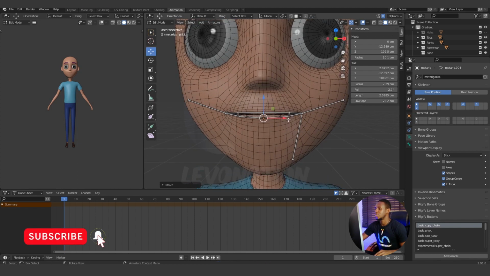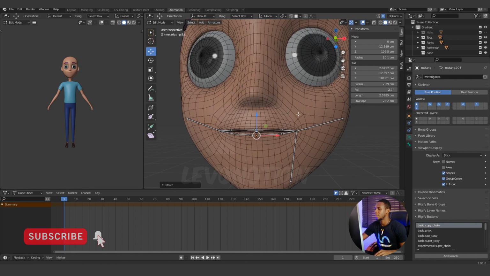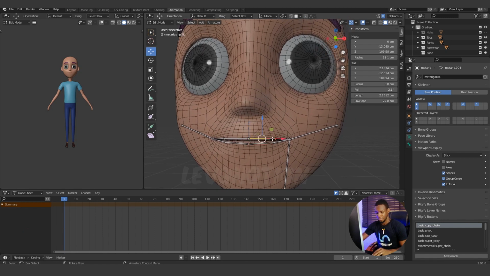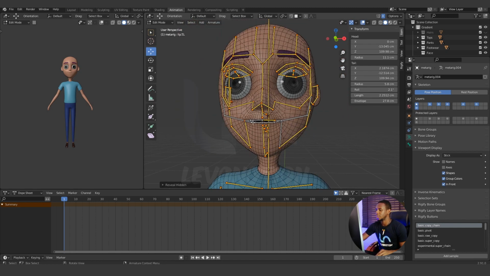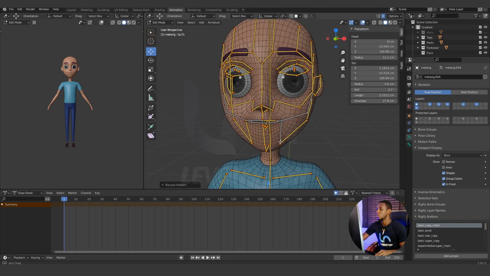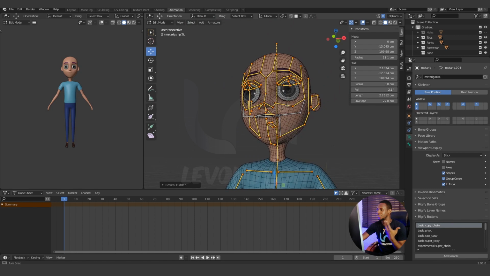So now the next thing I want to do is unhide everything. Alt H to unhide everything. So we're done with the lips. We're done with the nose. We've not done the eyes. I think we should fix the eyes now.